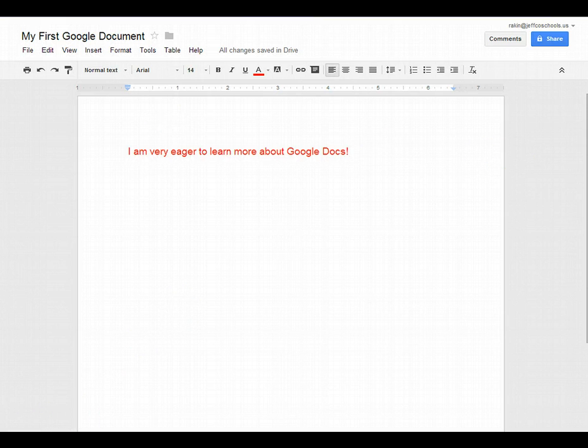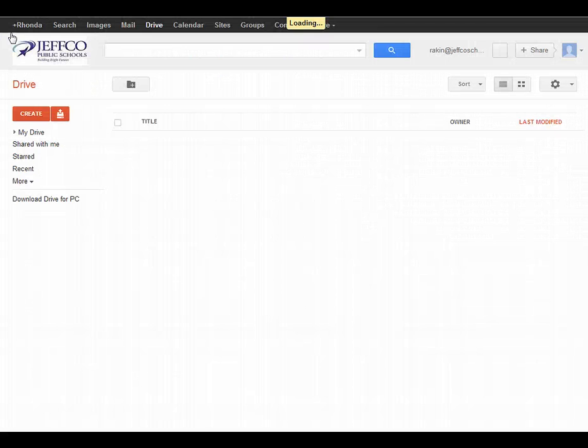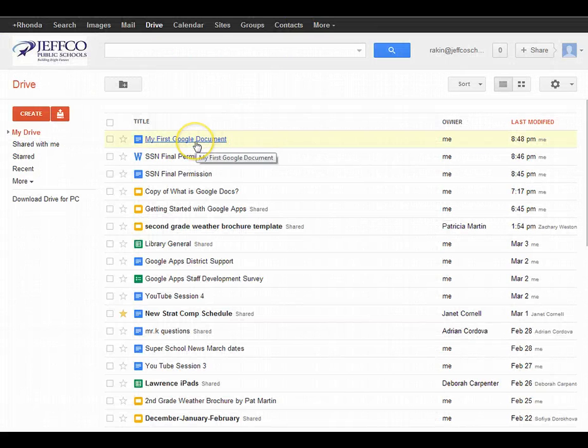To view your creation, to go back to your list, you notice that when you hover over this arrow, it pops up and you can go back to your Google Drive. And there is your creation.